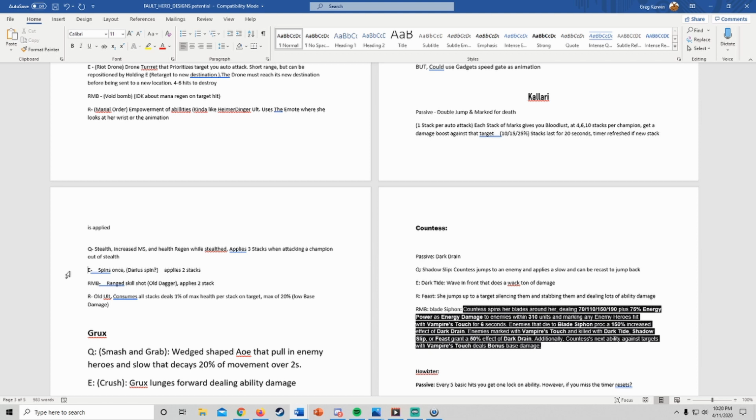Well, then again, doesn't her stealth have movement speed? Yeah, she gains movement speed, which makes more sense. It just took me a second to figure out what MS is.